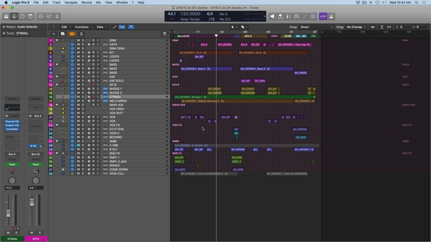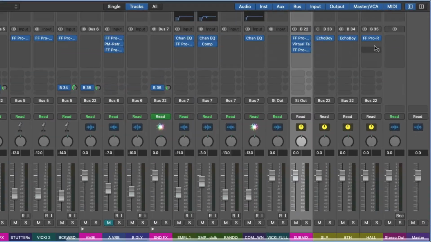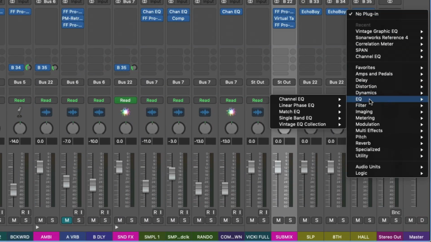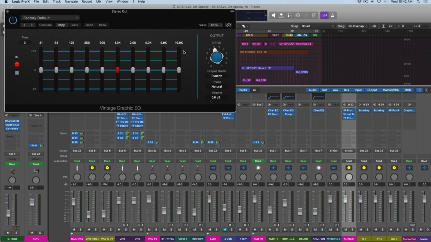Now, back when 10.4 was released, we were introduced to the Vintage EQ collection, which was based off of 3 analog hardware EQs that are highly revered in the industry. If we dig right into our mix here, take a look down here, we have the option of either the console EQ, which is based off of a Neve analog EQ, the graphic EQ, which is based off of an API EQ, and the Tube EQ, which is based off of a Pultec. And these are great. They sound fantastic.